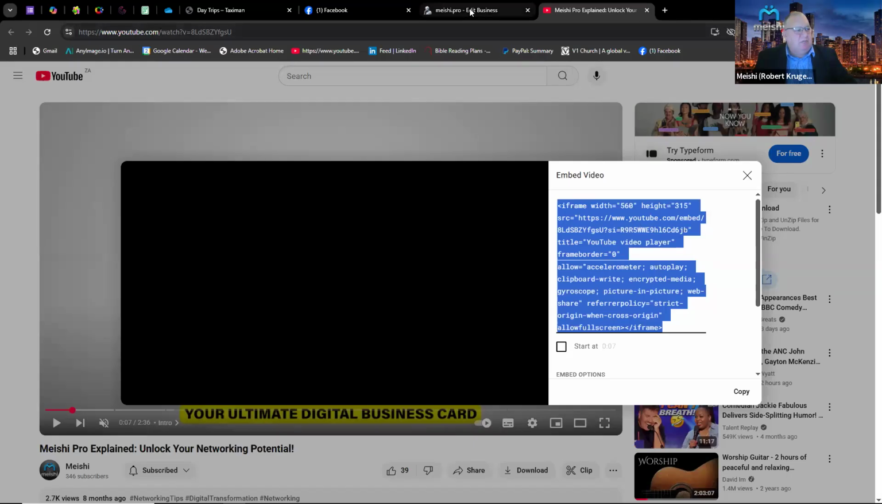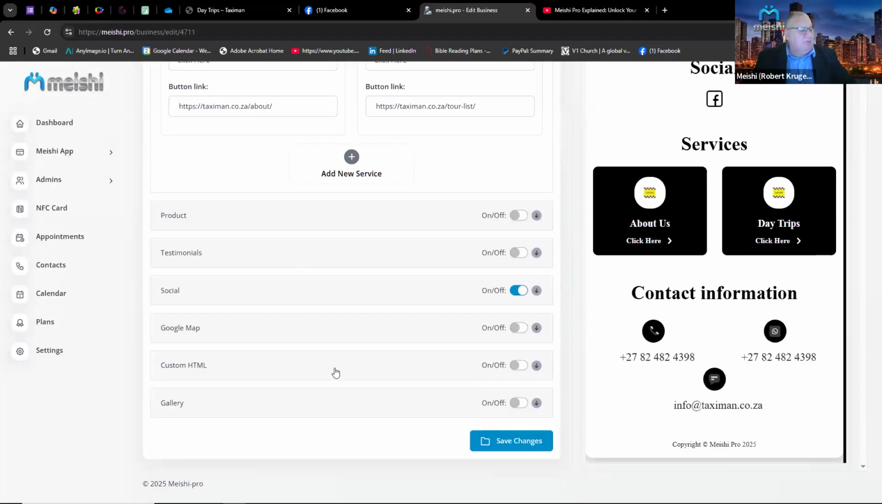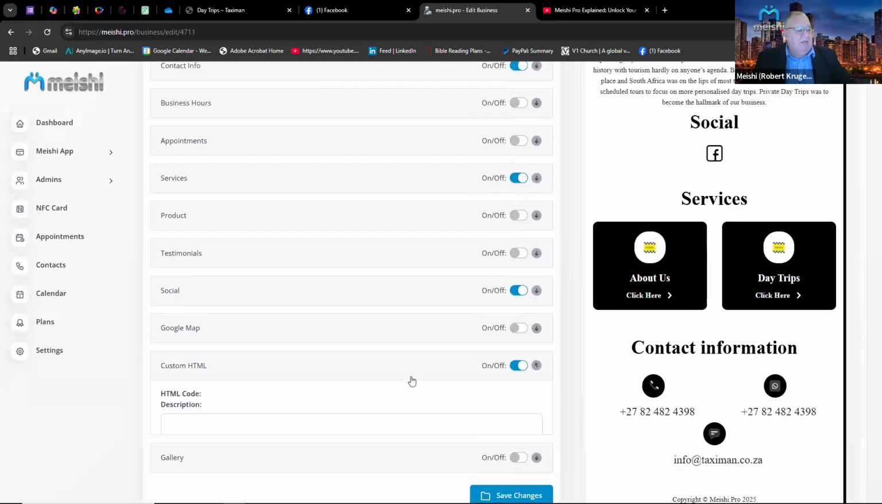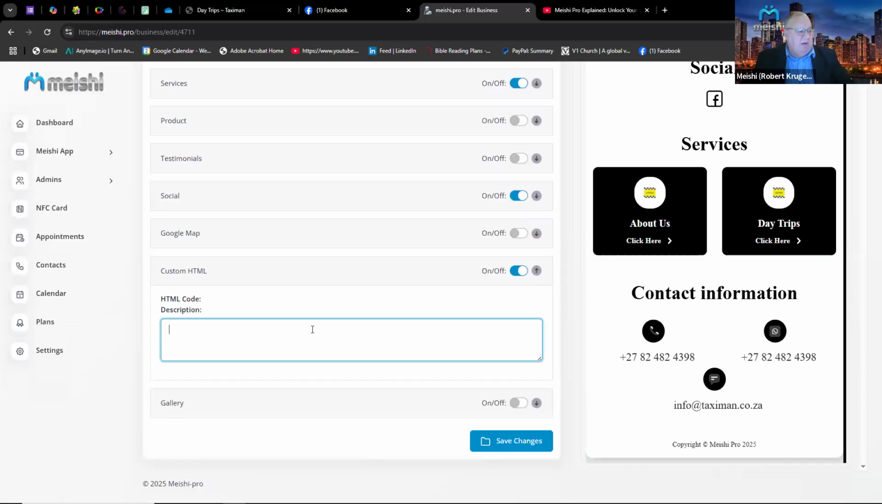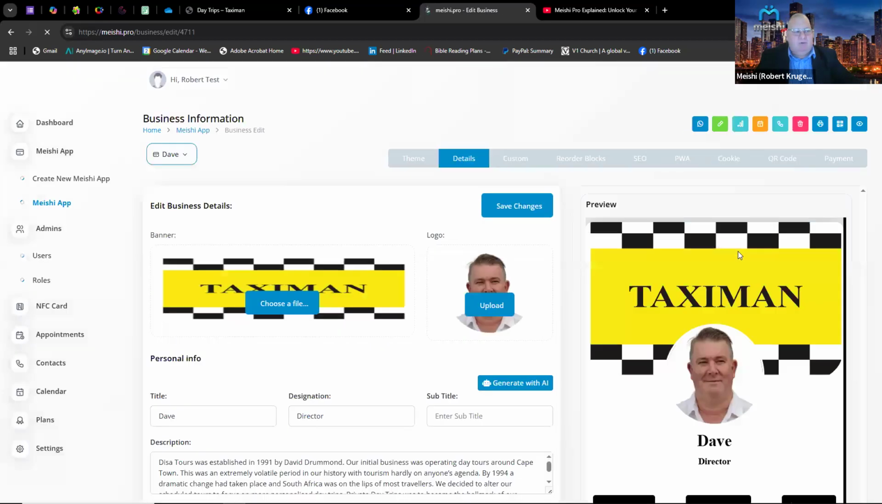Let me just show you where it gets pasted in. So in other words, I'll go to custom HTML, and I'm going to paste it in the way it is now. And you will see that it might be centered. It's not always the case. When I click Save Changes, what it's doing now is embedding it into the front page of this app.